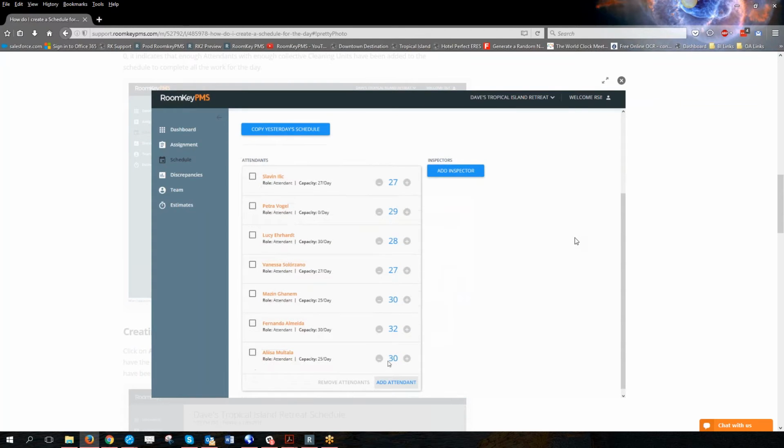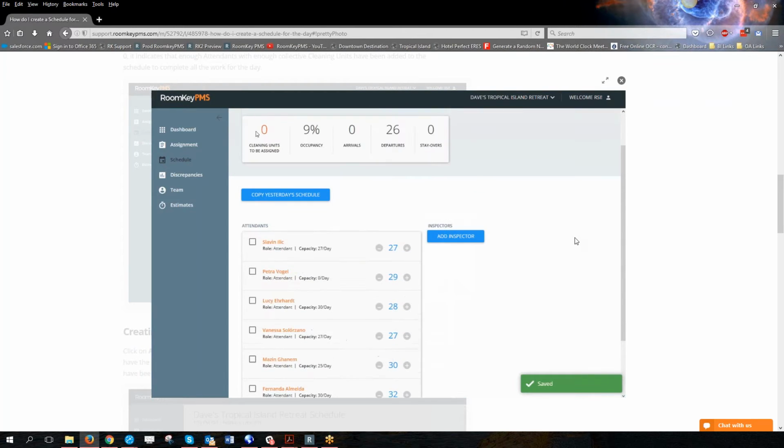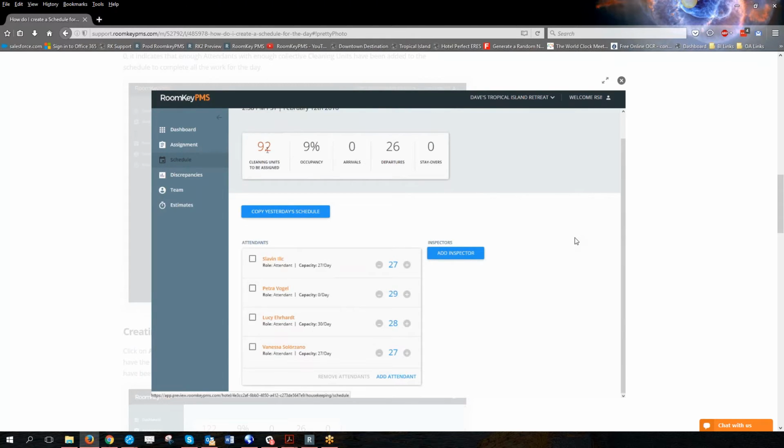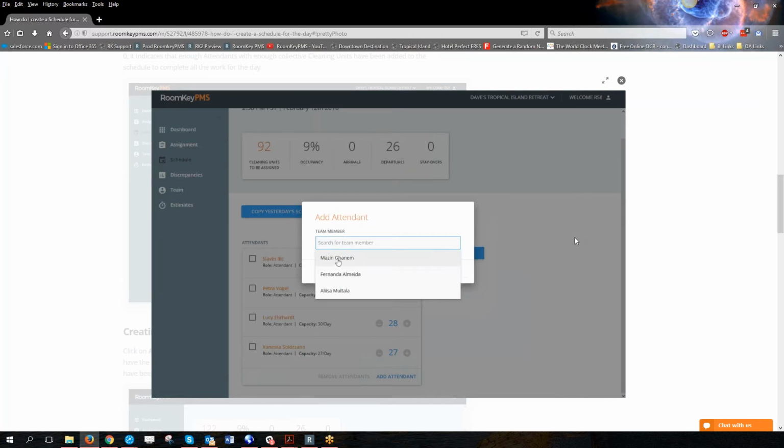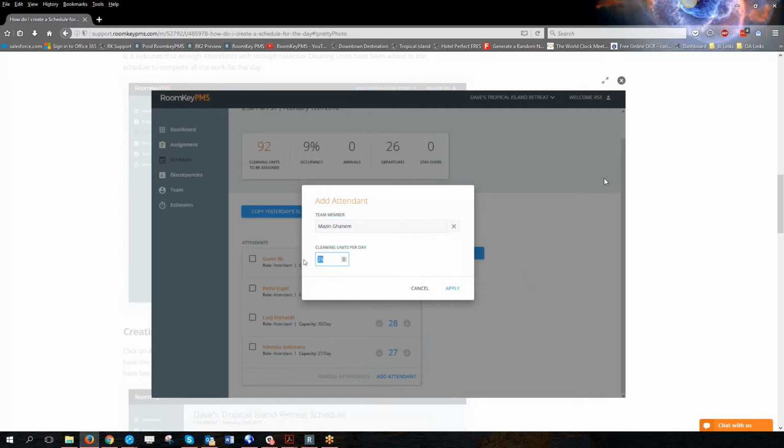So some days you may need to increase their base credits. As I said, when you copy them in or when you bring them into the schedule for the day, they're going to come with their base level credits that you set for them on the team page. And again, you can adjust that number up or down.